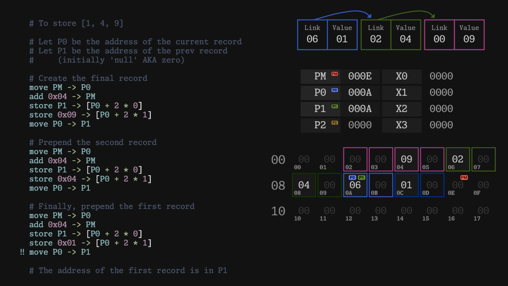A little practice for you. What is the big O time complexity of this linked list construction algorithm? And how does it compare to the time complexity of constructing an array? I'll let you think on that one.